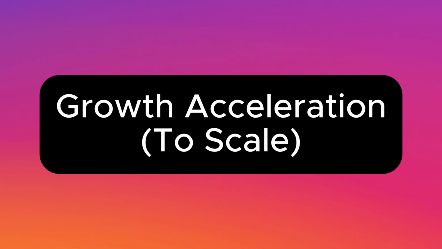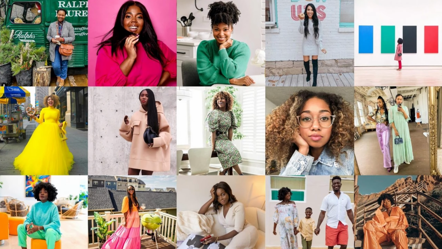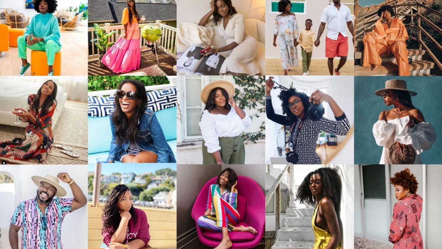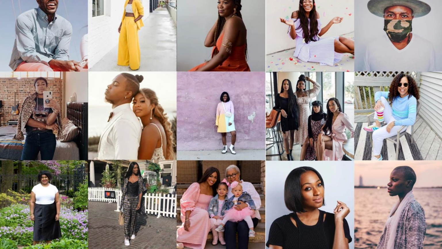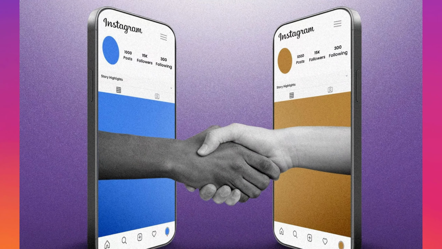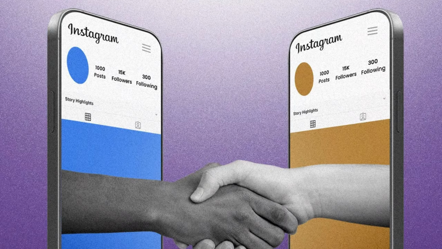Finally, we'll examine Pillar 4, growth acceleration to scale. Number 8, collaborate with micro-influencers. Partner with accounts that have a smaller following, say between 1,000 and 100,000, but have high engagement rates. A joint reel or giveaway exposes you to a warm, relevant audience, resulting in higher quality follows than a typical cold campaign.